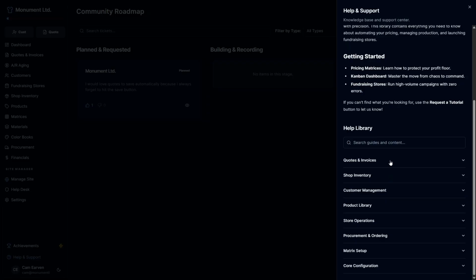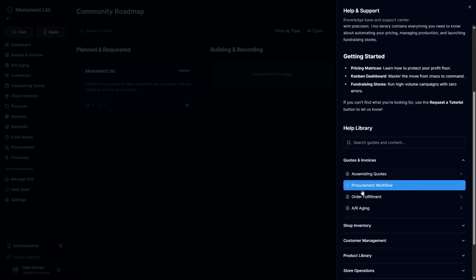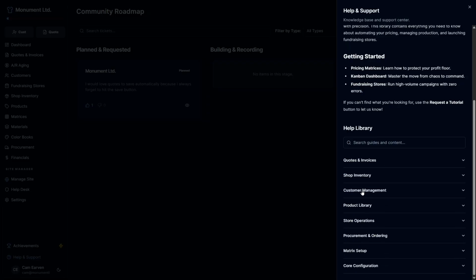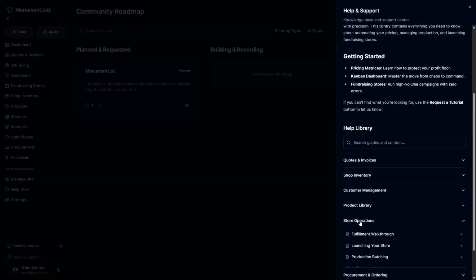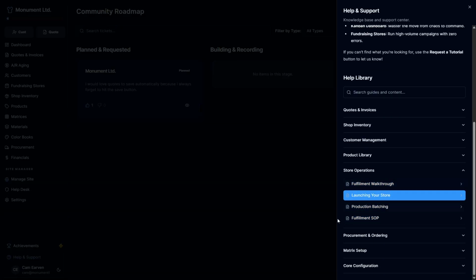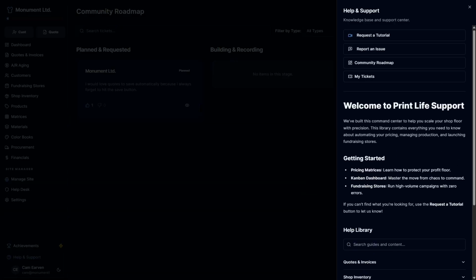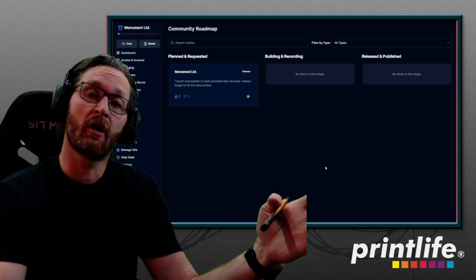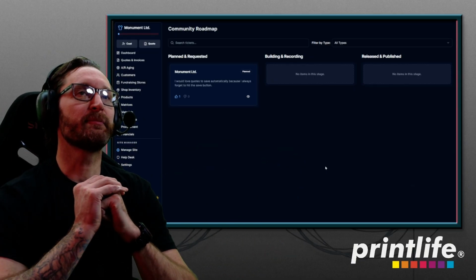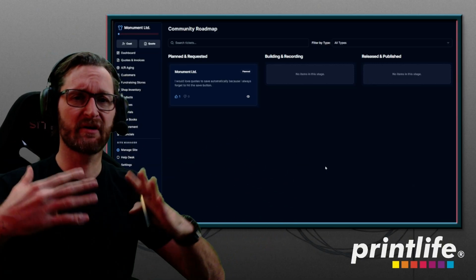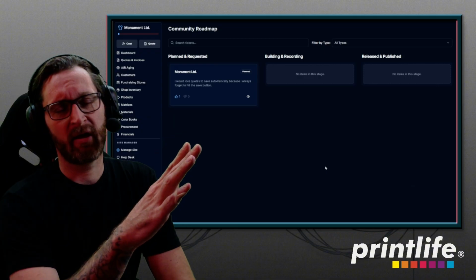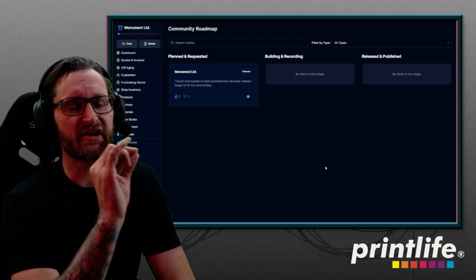We just have an extensive library. Everything, all this different stuff: how to assemble quotes, the whole quote phase, shops, inventory, customer management, the product library and how to manage that, store operations, fulfillment walkthroughs, the whole thing. We have really strong documentation now. We are no longer using phone support. It was completely ineffective, and it wasted everyone's time. It wasted my time. It wasted your guys' time. This is going to make our support system way stronger.